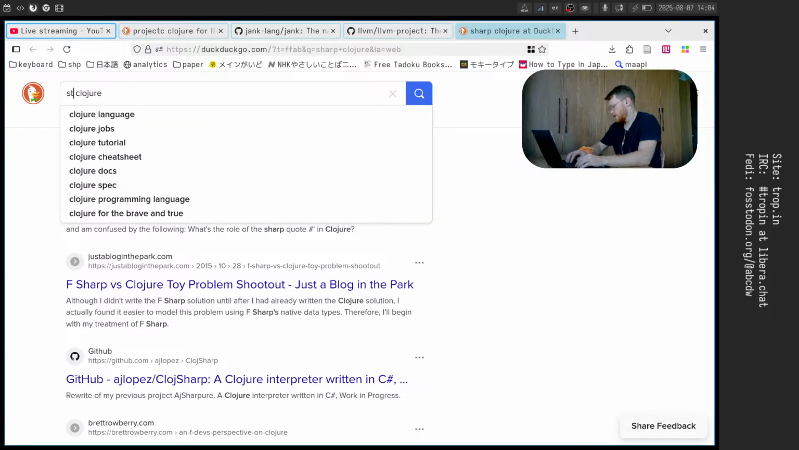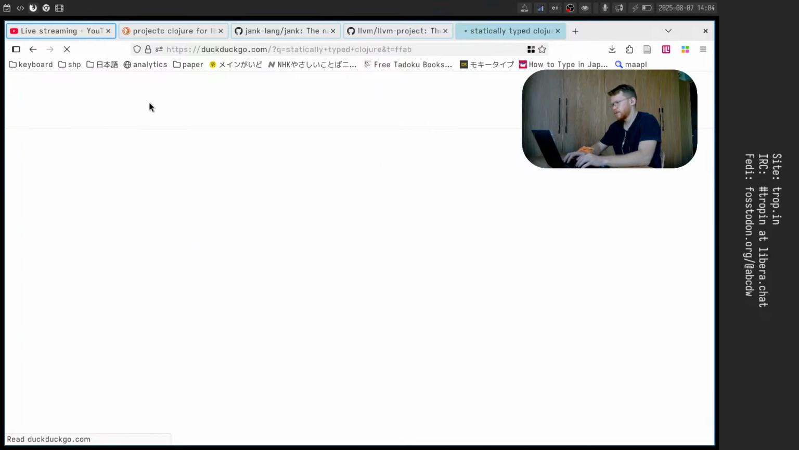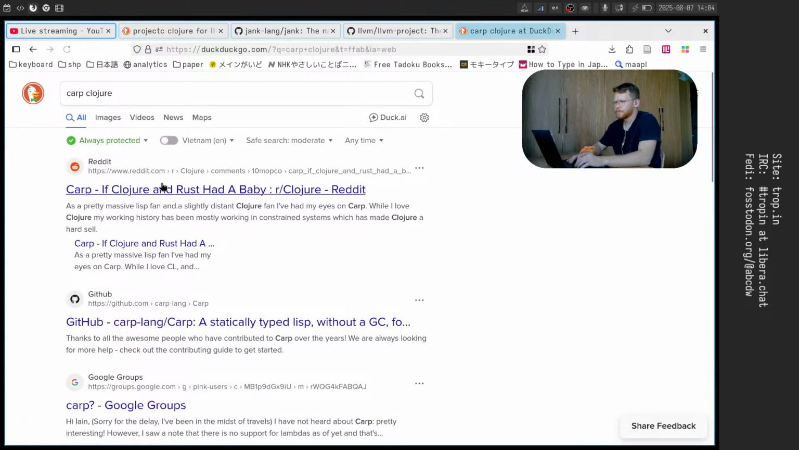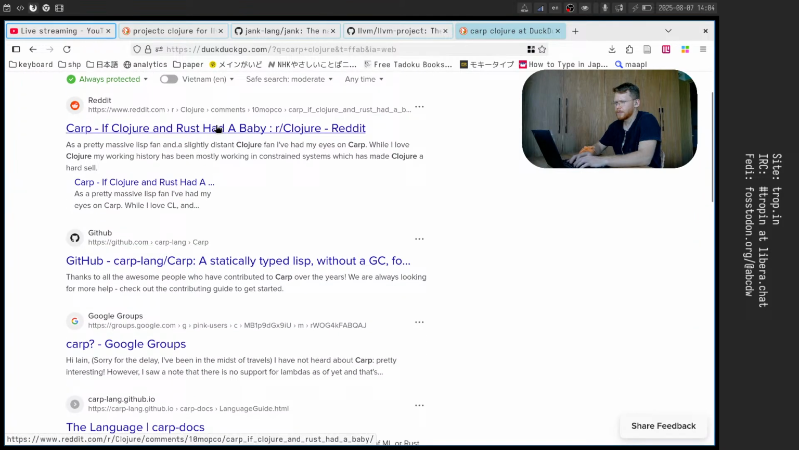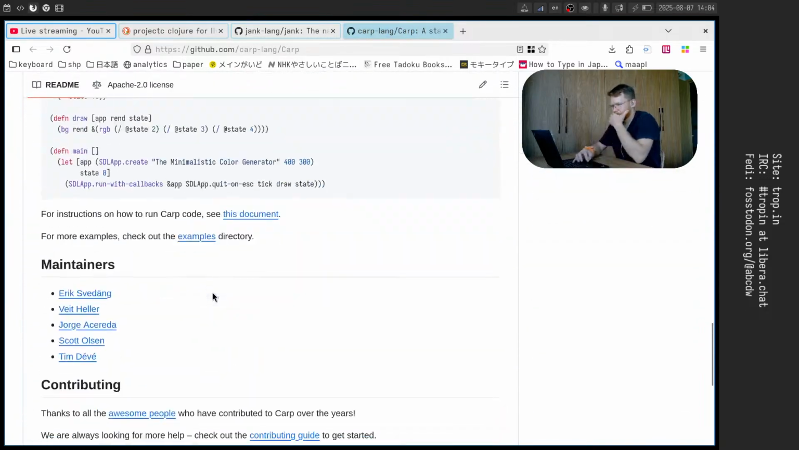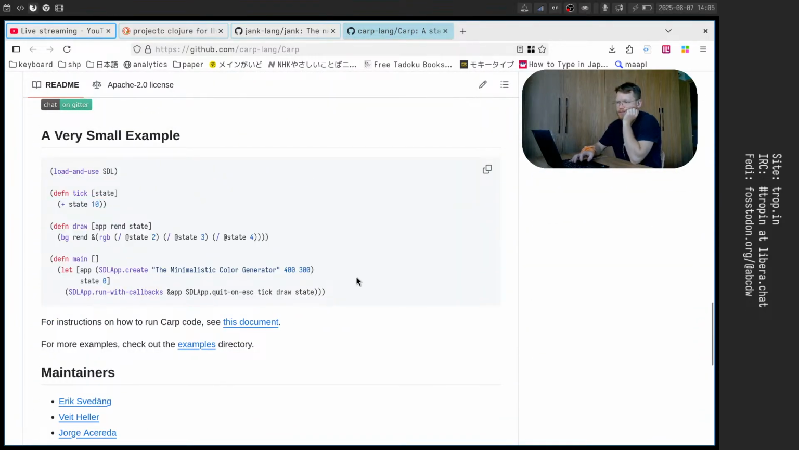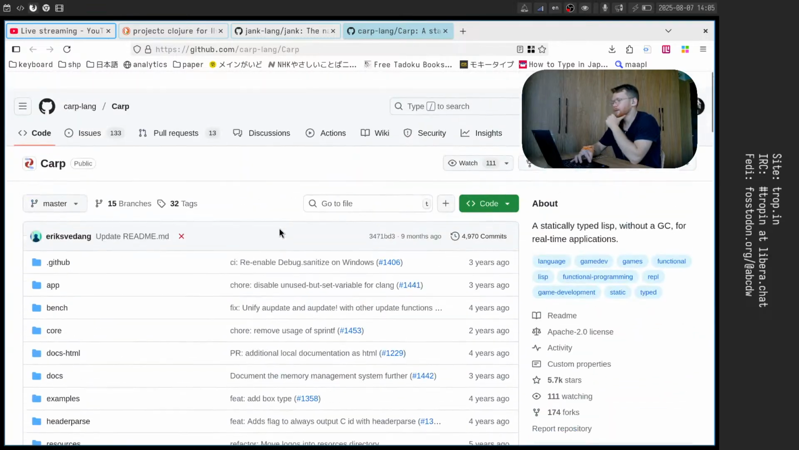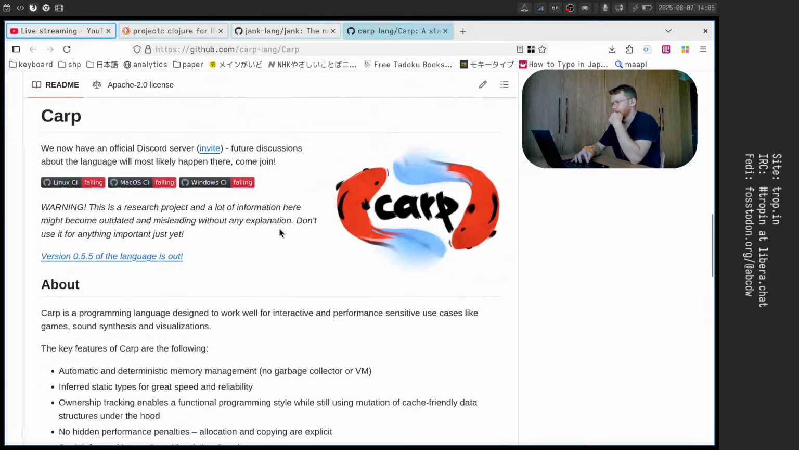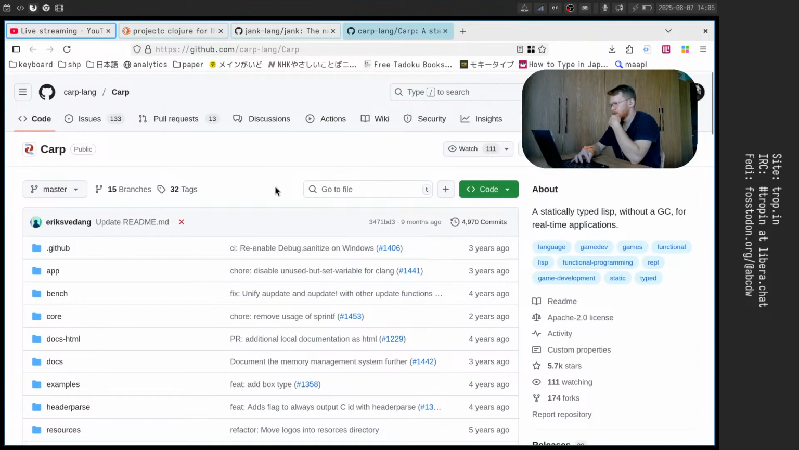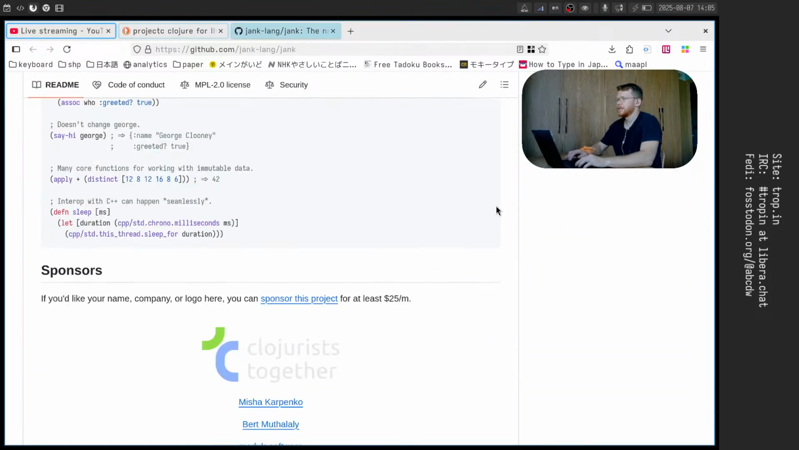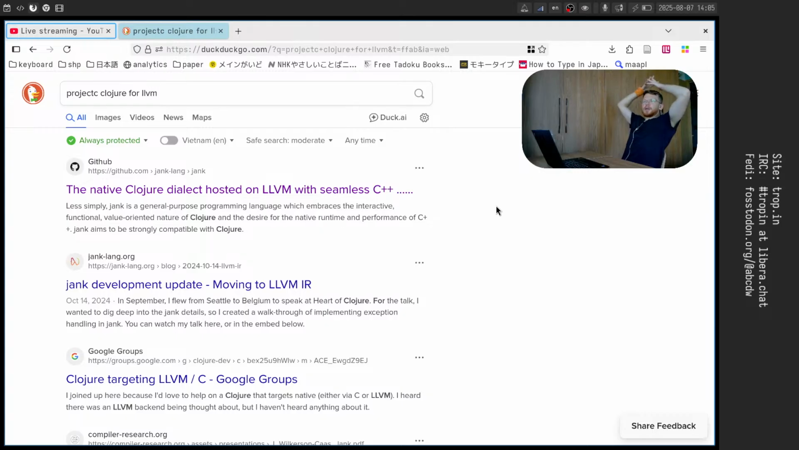Let me statically type Carp. I guess it's Carp. If Clojure and Rust had a baby, kind of. This one very much looks like Clojure, but it's a different language, and I guess you will feel the difference if you use it. Unfortunately, it seems it's not very actively developed at the moment. But there are a lot of attempts to make a better Clojure.